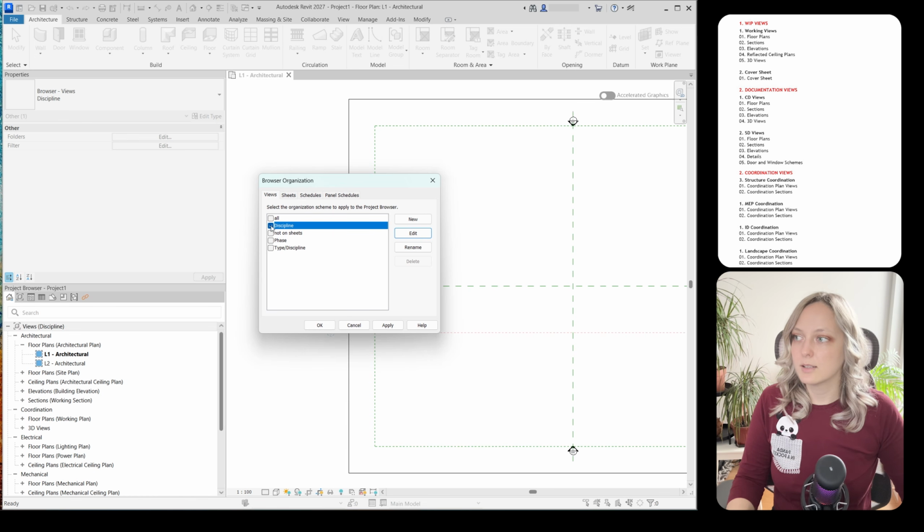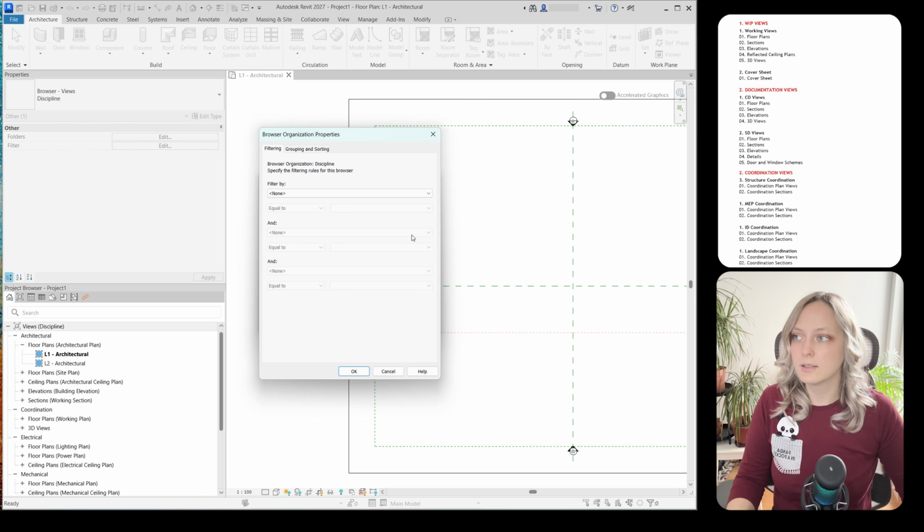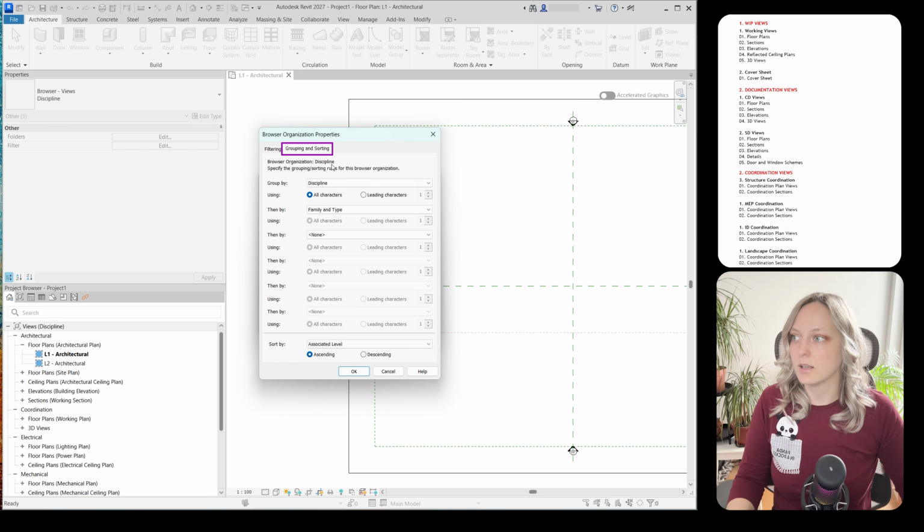Here we see that our project is now set up by discipline. When I click on edit, I enter the main tools and I go to grouping and sorting. Here we see that our first level of organization is discipline, and then the next level is family and type.